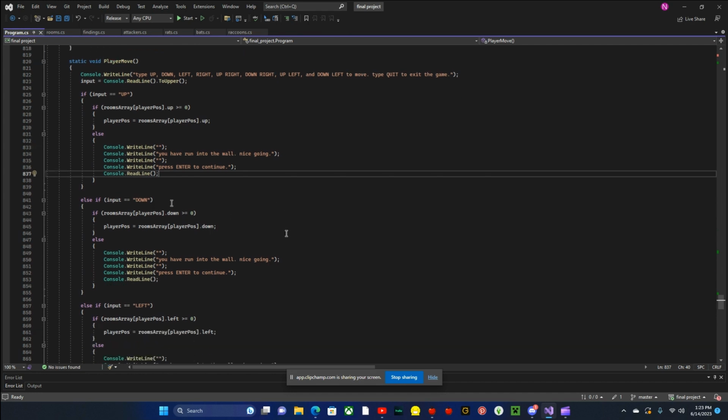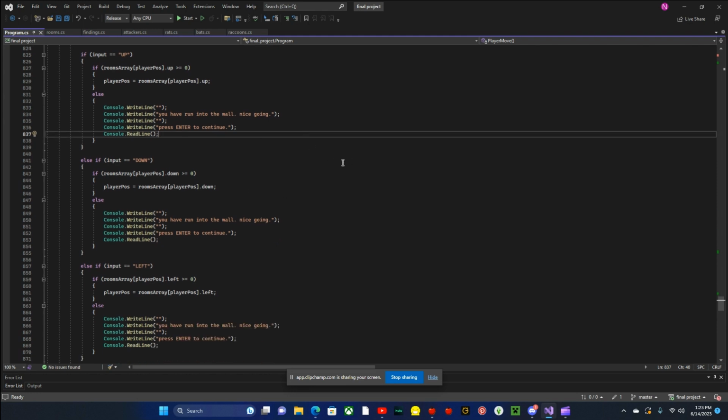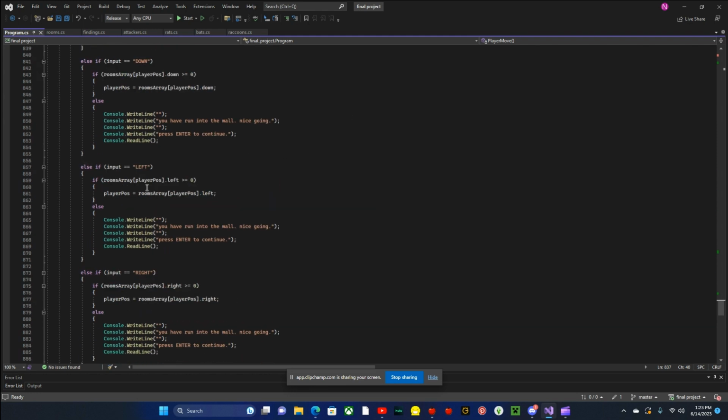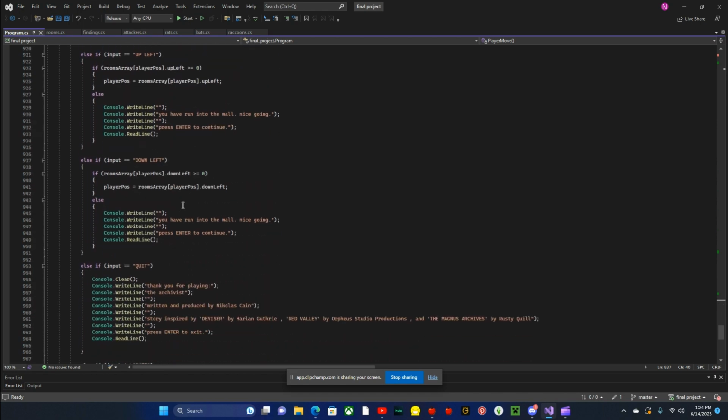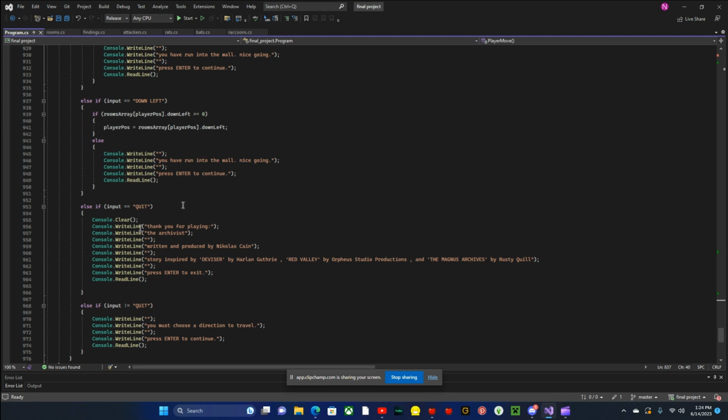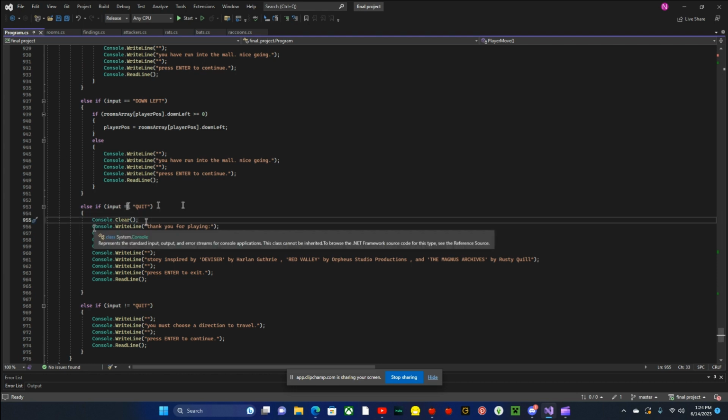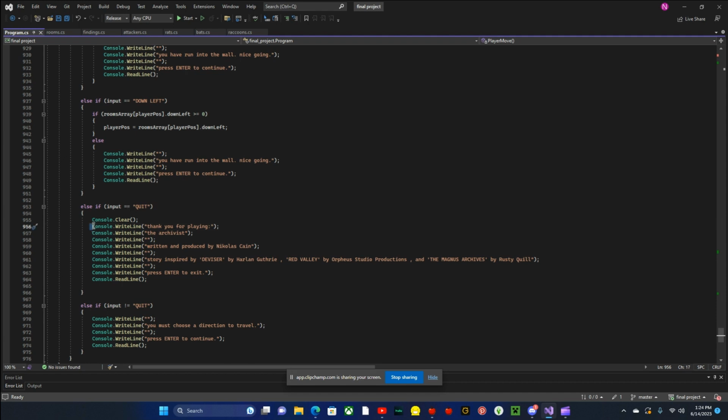The same thing happens with down. If greater than or equal to 0, then they'll move down to the number that is down. And that just keeps happening: left, right, up-right, up-left, down-left. If the player input equals quit, then it clears the console real quick, and then it says thank you for playing.